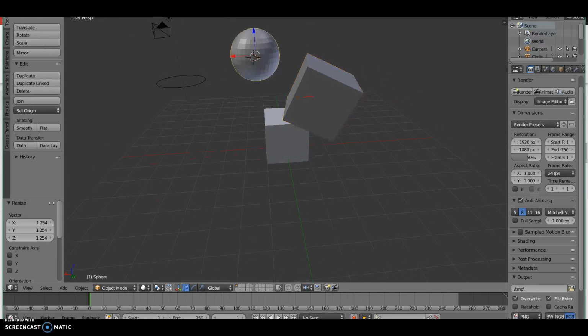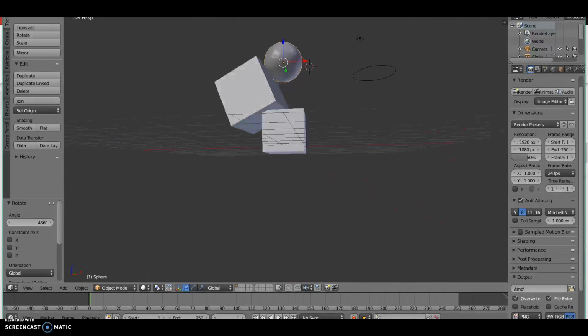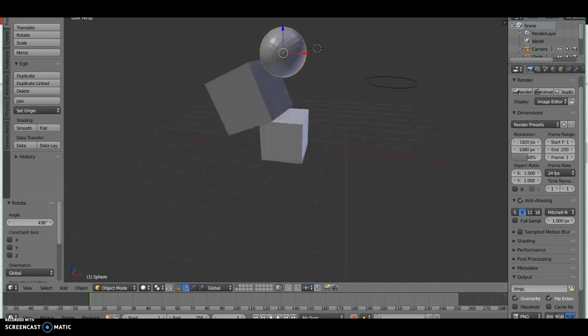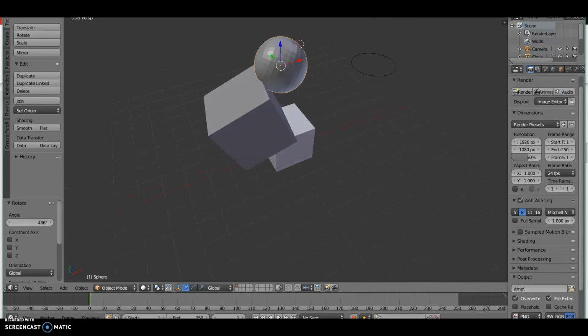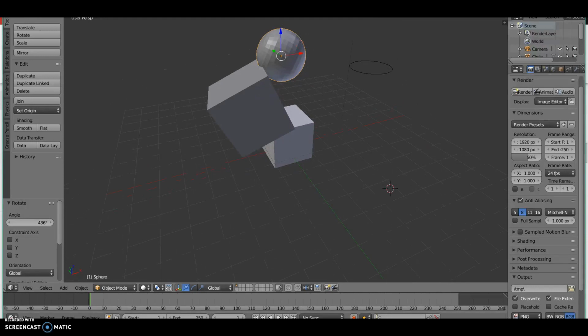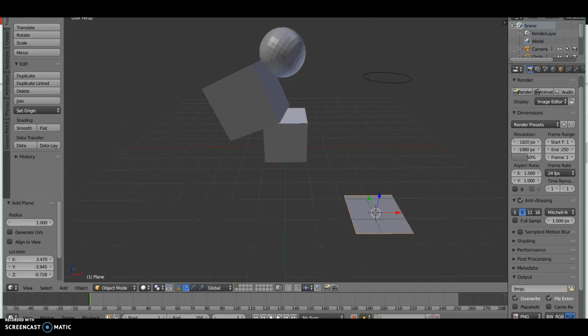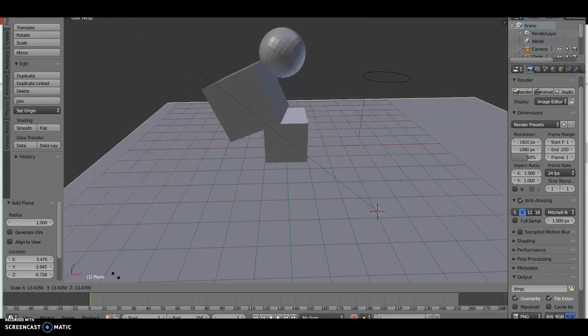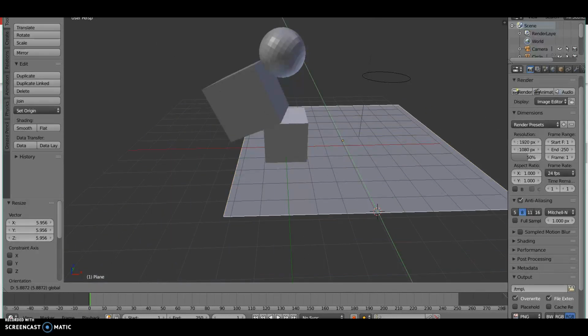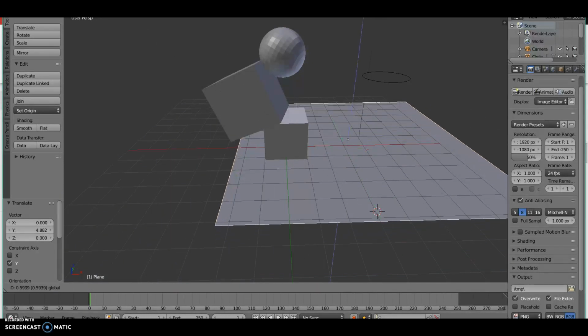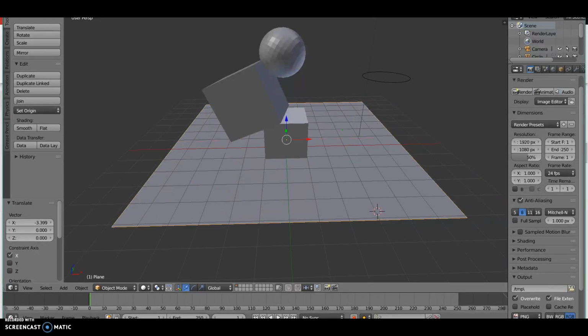There you go. At least there. That's very cool. Huh, what else? Plane. That is very interesting. Let's make that bigger. So I press S. Huh. That is very interesting.